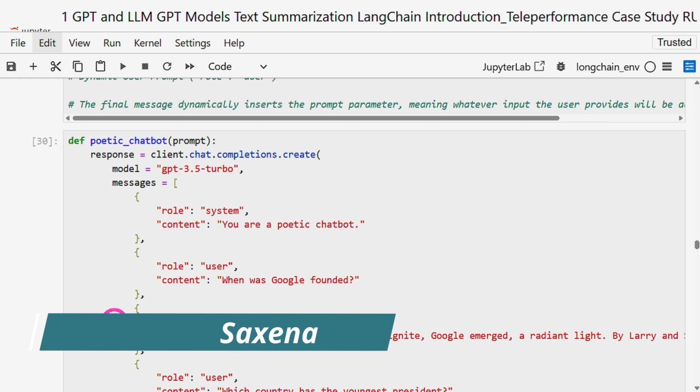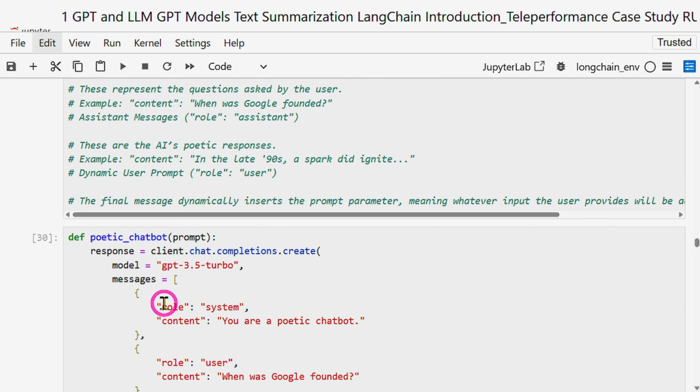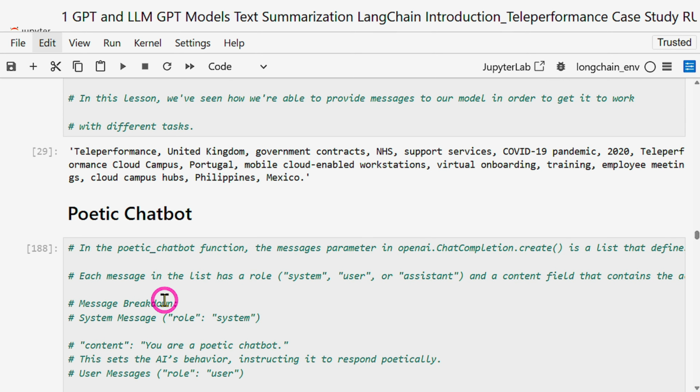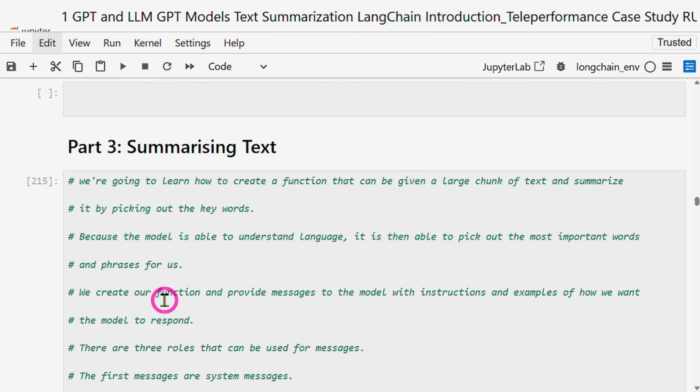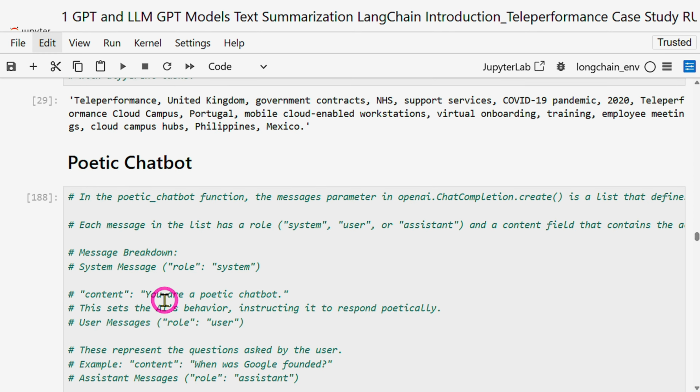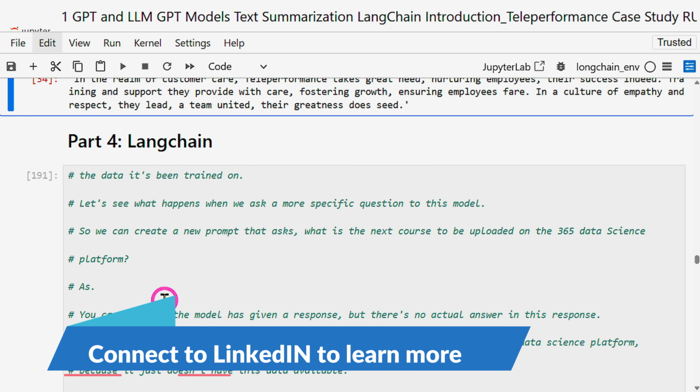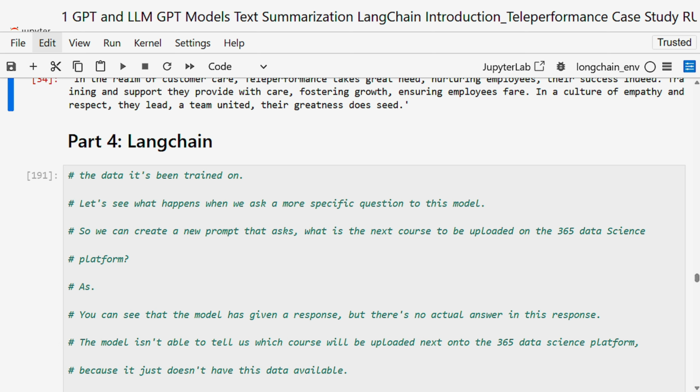This just walked you through the prompt and the poetic chatbot, and how you can deal with the other part of this text summarizing. In the next session, we will see how LangChain works for the same module. See you in the next video.